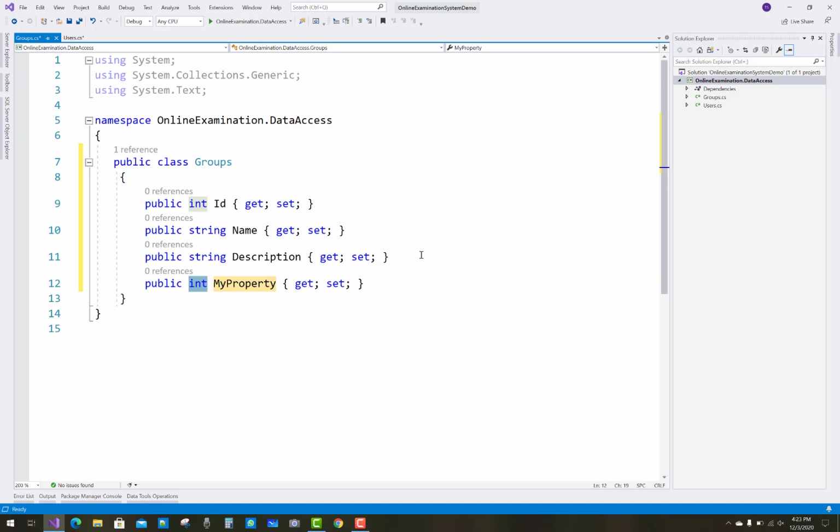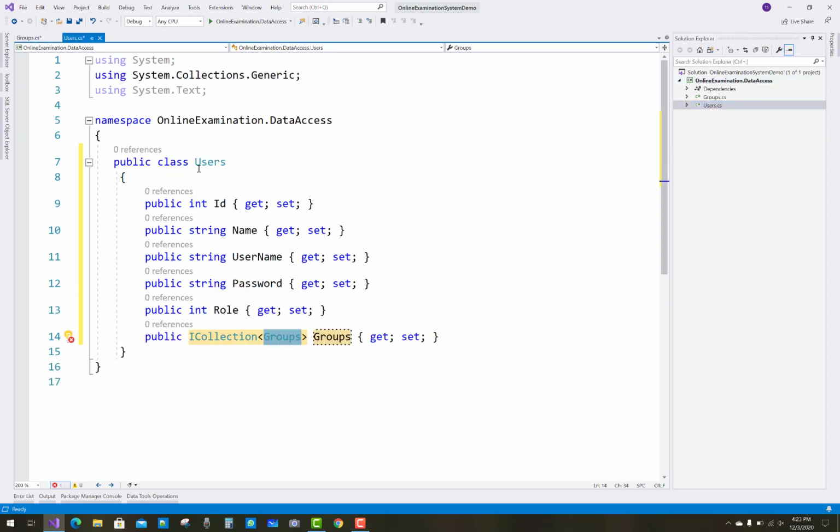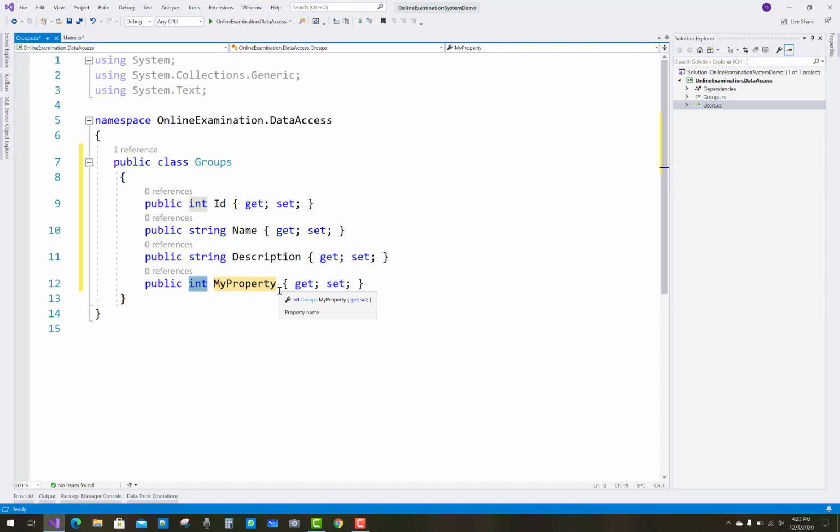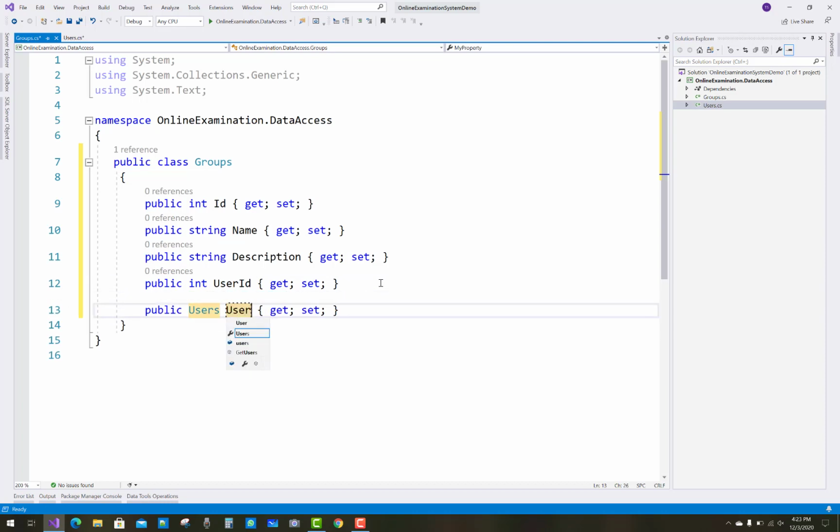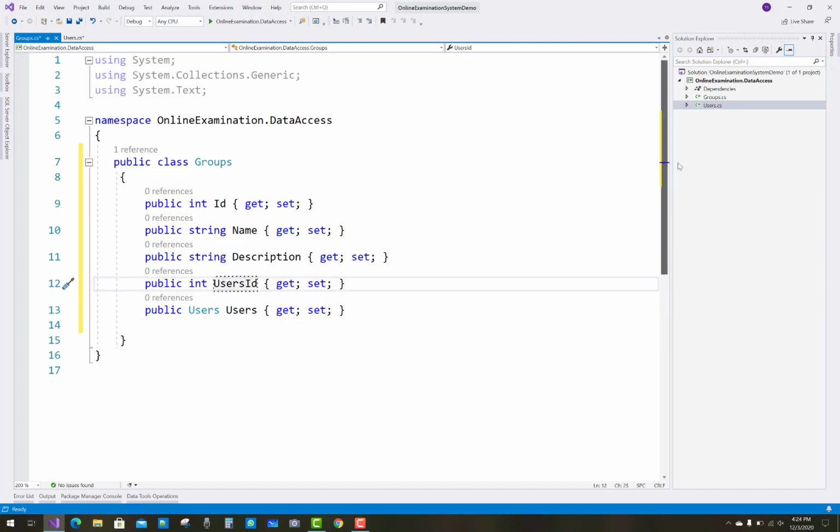So a user is directly related to the groups. A user has multiple groups, you can say. So a single group ID is also mentioned, integer UserId, and prop User, okay. The class name is Users, so UsersId, okay.